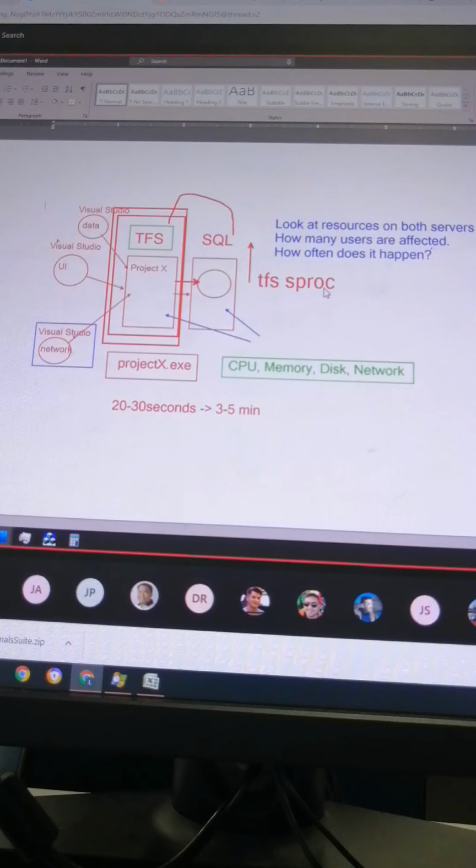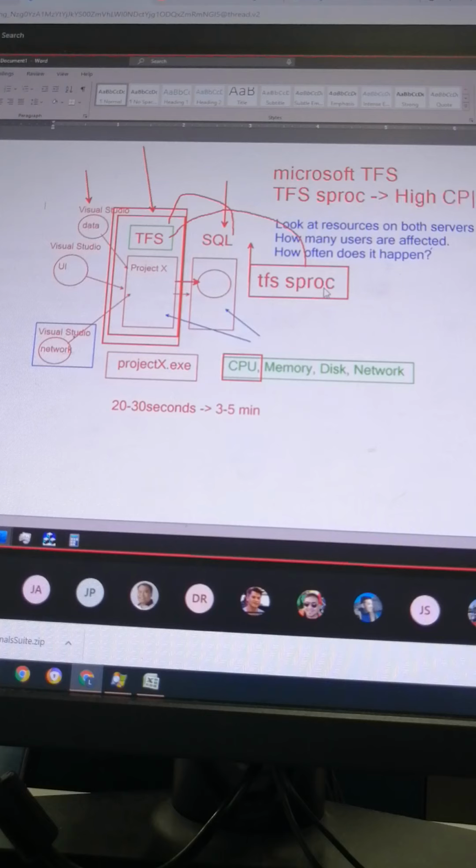So now I've gone from, it could be client, it could be the application server, it could be SQL. I figured out it was SQL CPU. From there, I investigated what the CPU was doing on SQL, and I realized it was doing a query. Then I looked to see what query it was, and I realized it was actually a query coming from TFS. So at that point, I engaged the Microsoft TFS person, and I told them, hey, this TFS stored procedure is causing high CPU. He looked at the specific stored procedure and found a bug in the stored procedure, and he fixed the bug.